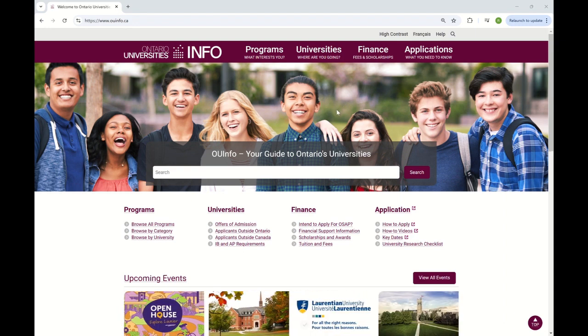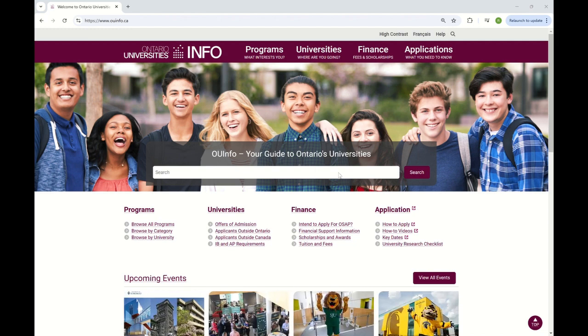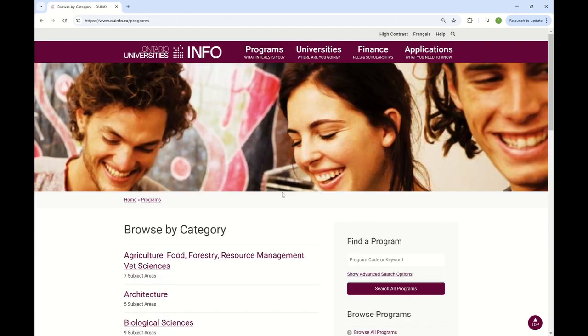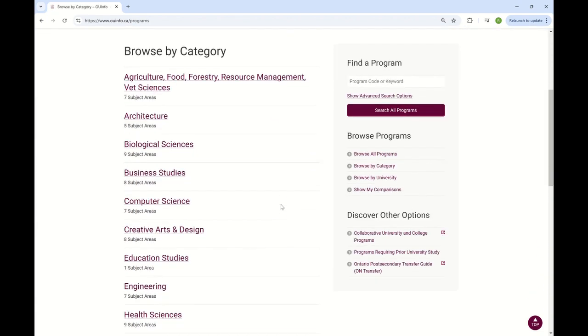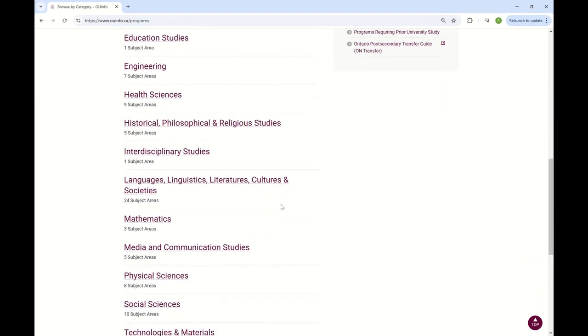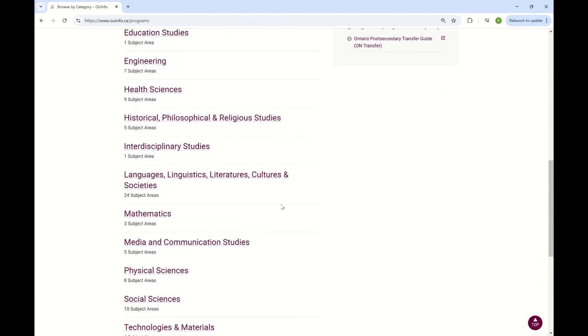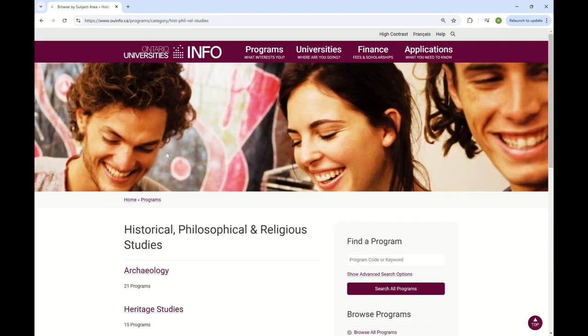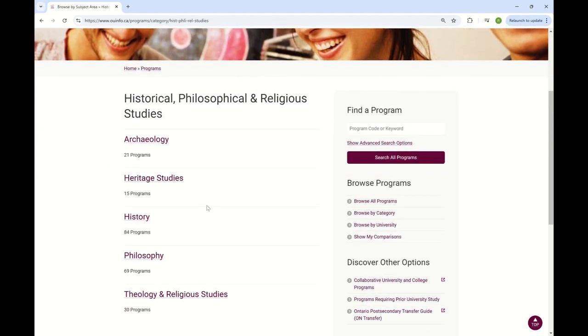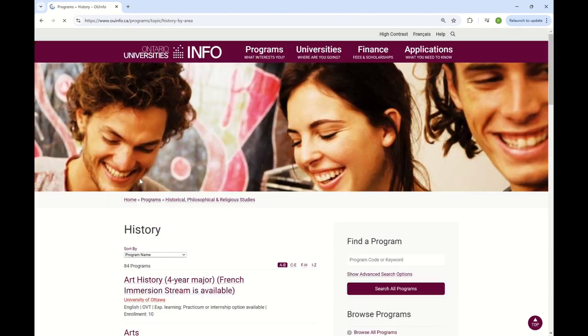I'm going to take you on a short walkthrough of how to use the OU Info website to search for the prerequisite courses needed to get into certain programs. You'll notice that I went to the Programs tab at the top and I'm just scrolling through here and I decide I'm going to click on sort of historical things. So I go to history.